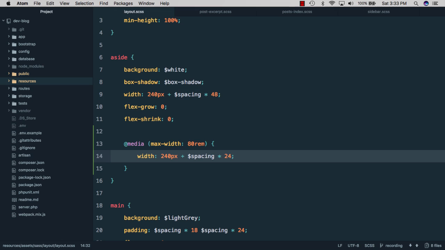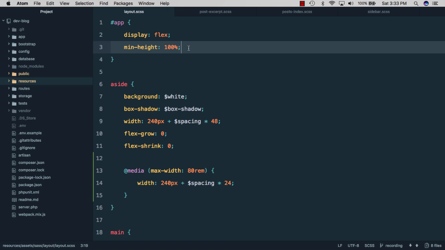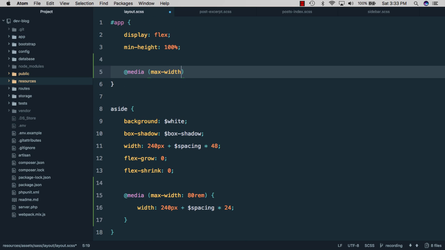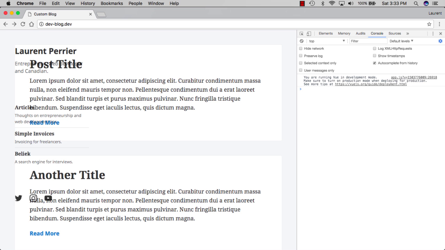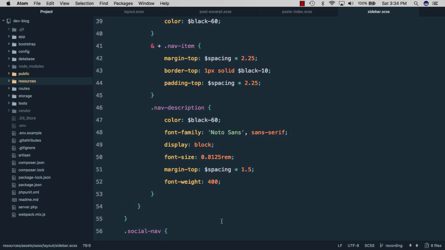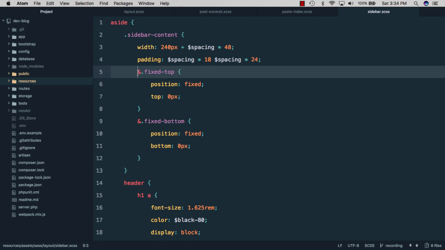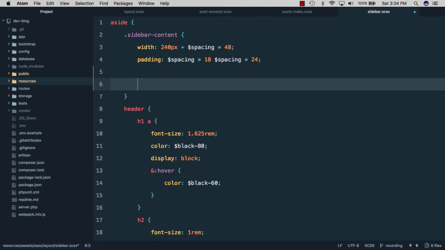So we'll go back to layout.scss, and in the app selector, I'll add a media query, and this time it's going to be 60 rem, and I'll do flex direction column, which means the sidebar and the content will be on top of one another instead of next to each other. But in the browser, they're actually on top of one another, and that's because we have fixed positioning on the sidebar. So we'll go back to the sidebar.scss and we'll grab our fixed top and fixed bottom selectors and we'll put them inside of a media query that's the opposite of max width 60 rem.